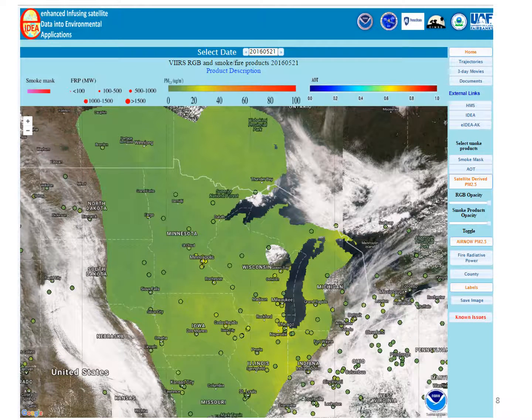Ambient surface PM2.5 concentrations from the AirNow network are available as an overlay and appear as colored dots, using the same scale as for the satellite-derived PM2.5. The AirNow PM2.5 dots show locations where smoke has mixed to the surface, and they also indicate the accuracy of the satellite-derived product. In this case, on May 21st, the satellite-derived product was able to capture the distribution of surface PM2.5 concentrations relatively accurately.